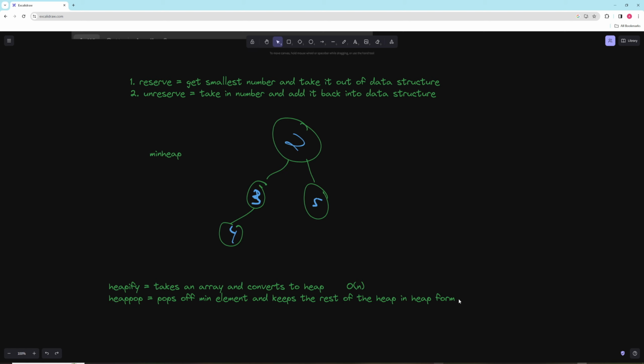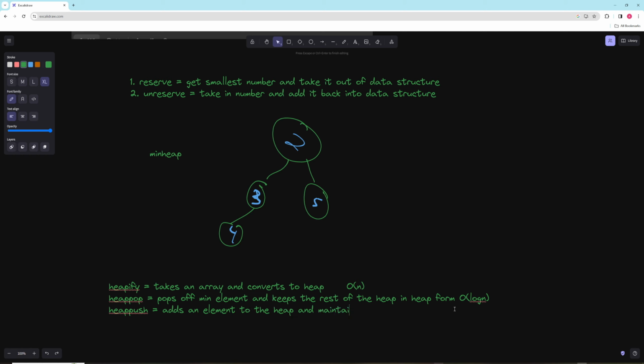Okay. Now we also have one more operation for heap. Oh, and by the way, this heap pop is a log n operation. So finally, we have one more thing. We have the heap push, which adds an element to the heap and maintains heap structure, right? So basically, you don't need to reheapify a heap when you add one element or pop off an element. It's faster. So this is also O of log n.